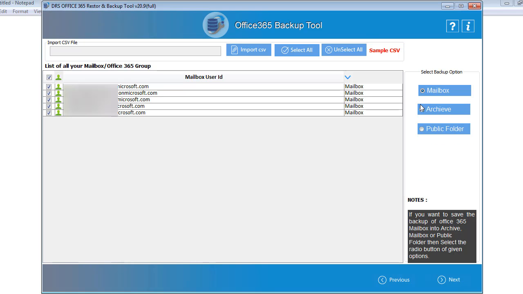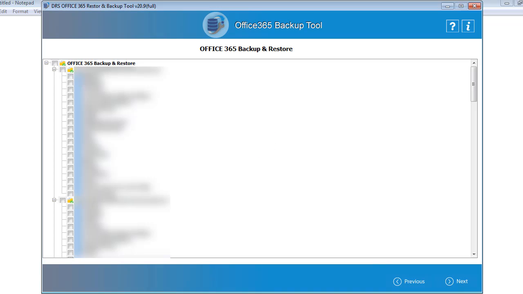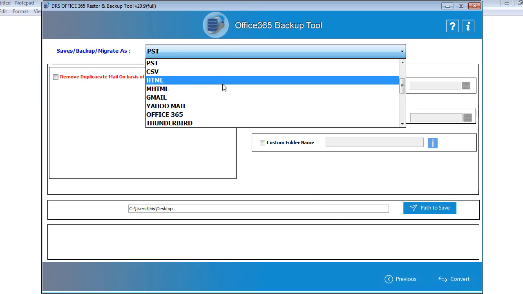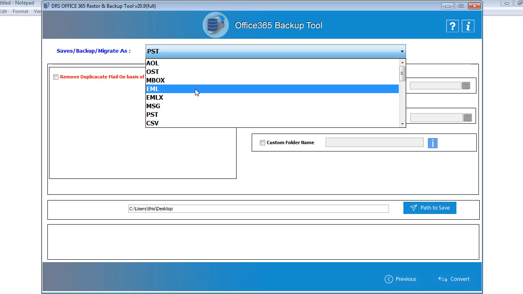Now choose the mailboxes that you want to back up or click the select all button. After that, choose the backup option and click next to continue. Now choose the Office 365 items that you want to export and click next. Select the email format or email client for saving the backup. Here, we have selected EML for explaining the process.